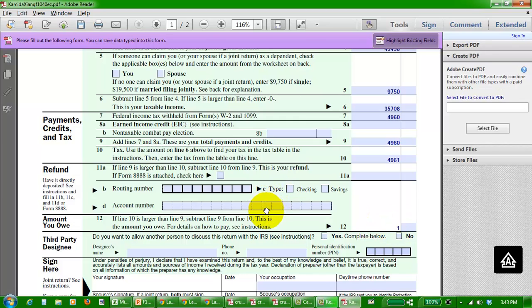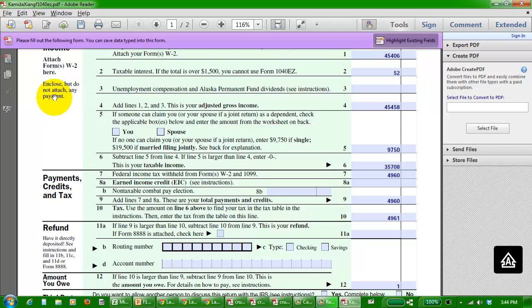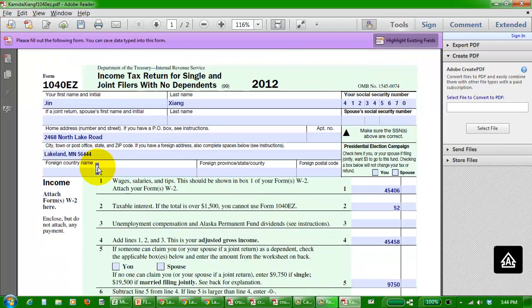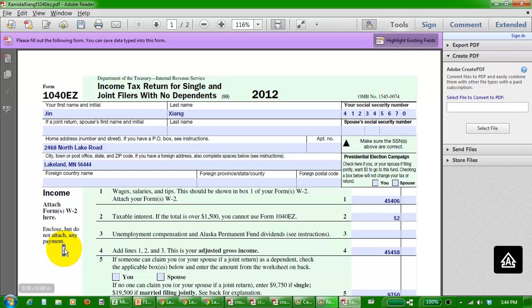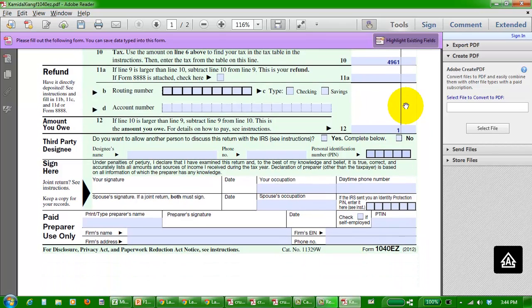Not too much, but it's kind of humbug just to pay $1. Okay, and if it was a refund here, you could have it direct deposited by filling in this information right here into her bank account. And it is possible to have this $1 debited, but you could instead enclose a check or money order. Here it says enclose, but do not attach that payment payable to the United States Treasury for that one measly dollar. Also at the bottom of our 1040EZ is where the taxpayer would sign off and date.